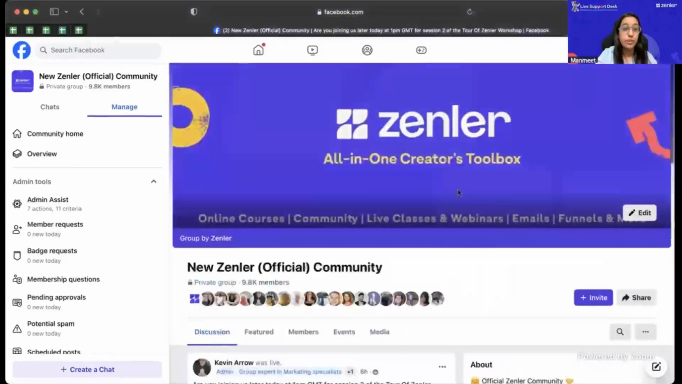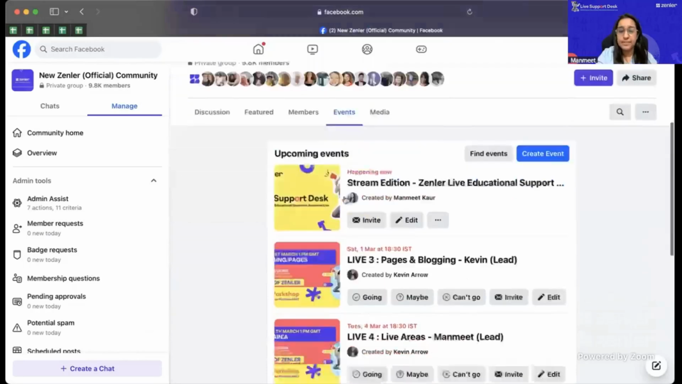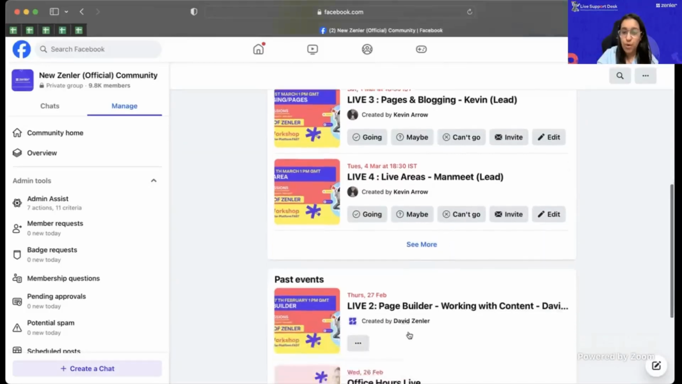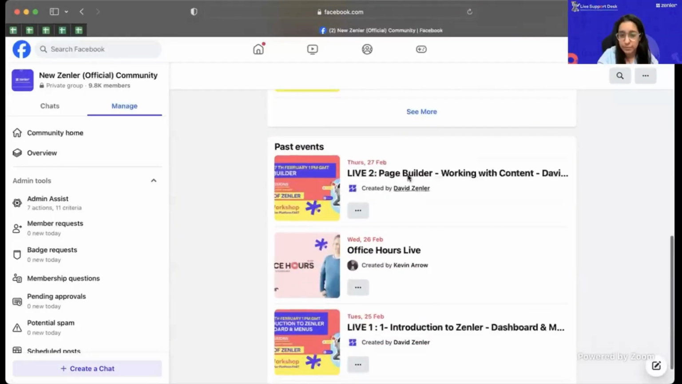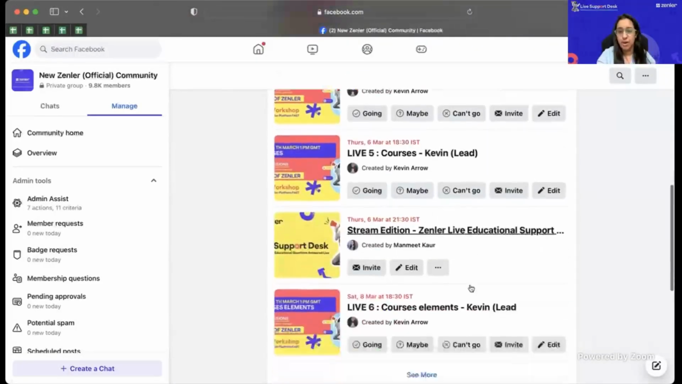I would be there on some lives as well. Make sure you go to the events section. I'll show you right here. Make sure that you go to the events section of the page. You're in the community. You go to the events section, and here you'll be able to see upcoming events. This is the session that is happening right now. We have the third one coming on blogging. Then we have the fourth one on the 4th of March, which is live areas where I would be there and I would be covering the event. So make sure that you go and check the past events as well, where we did the page builder one, we did introduction to Zenler, and the ones that are coming up across March.